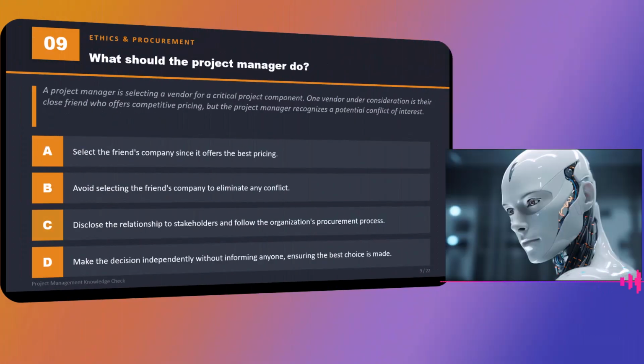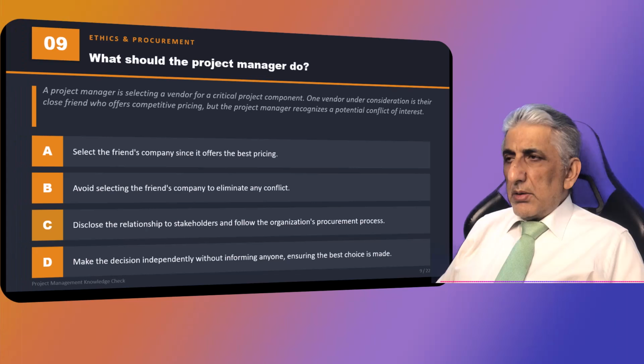Question 9. A project manager is selecting a vendor for a critical project component. One vendor under consideration is their close friend who offers competitive pricing, but the project manager recognizes a potential conflict of interest. What should the project manager do? What should the project manager do in this situation? Select the friend's company. Is this possible?